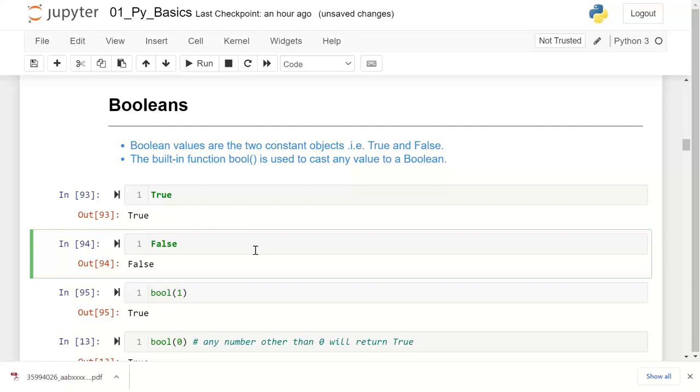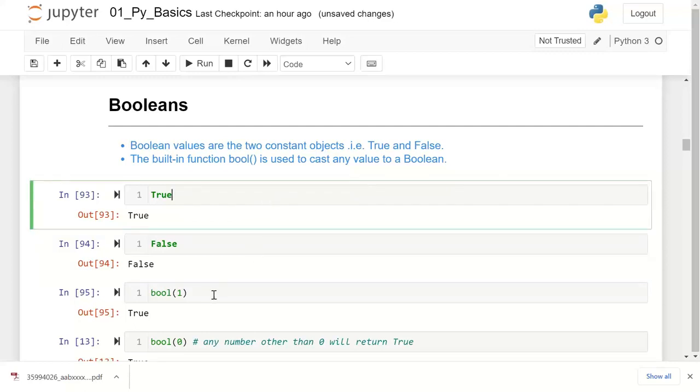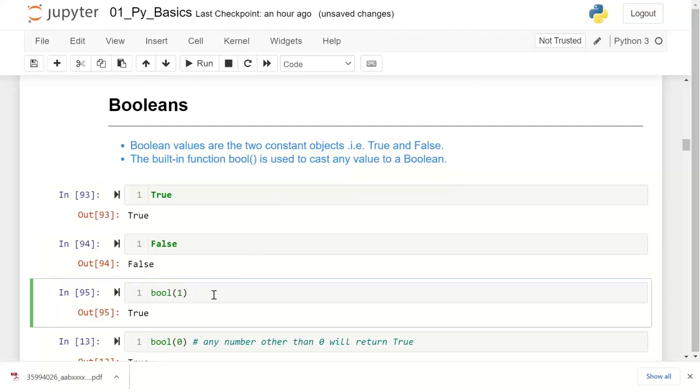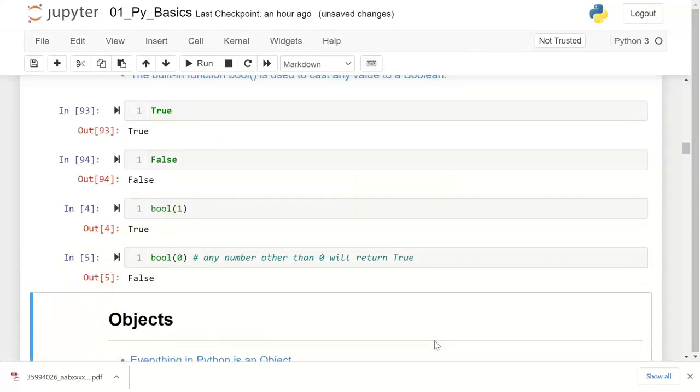So true and false indicate the Boolean values. At the same time, you have a function bool. If I say bool 1, you will get the value true. In any programming language, 0 stands for false. So if I say bool 0, it will say false.